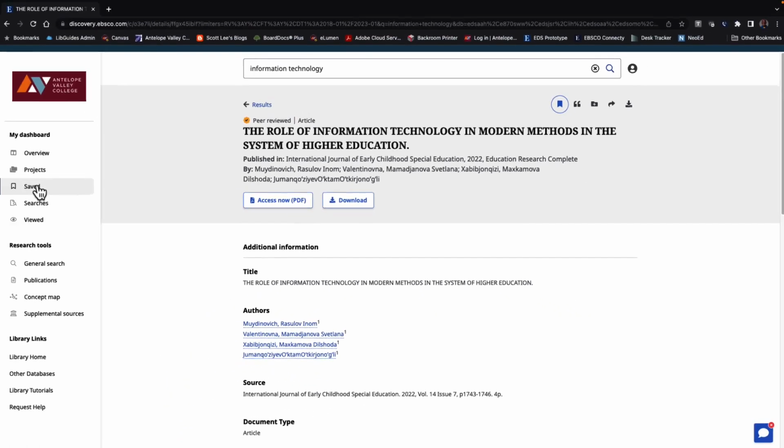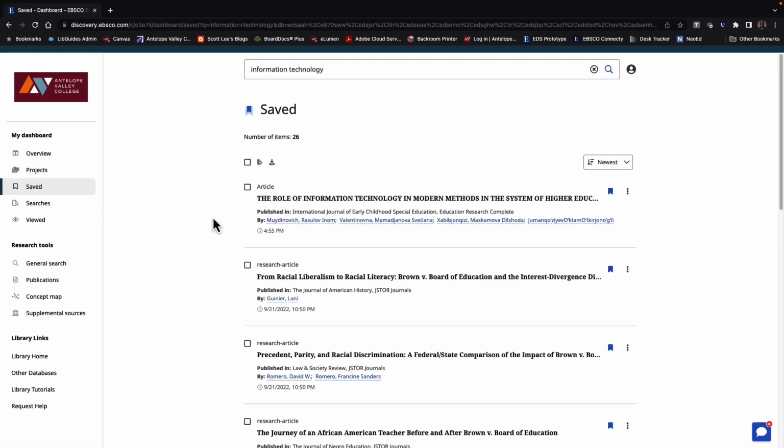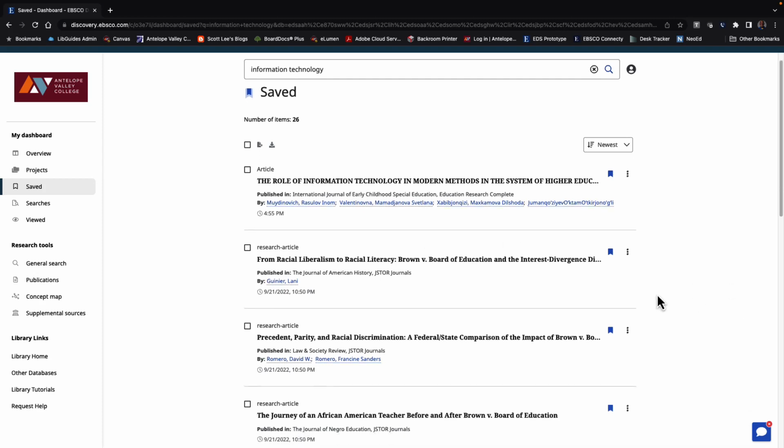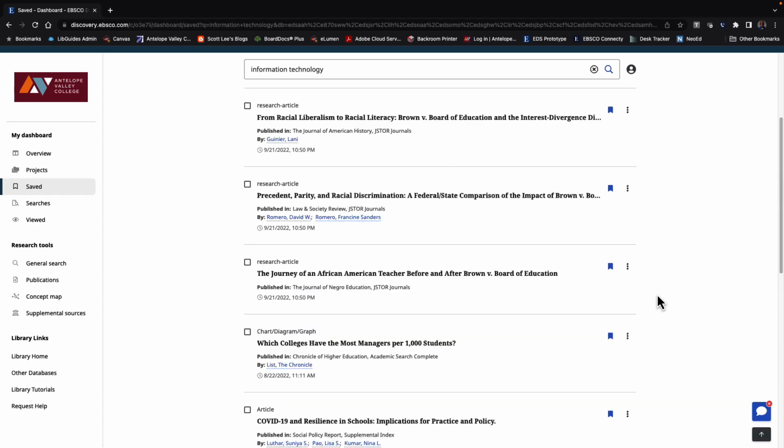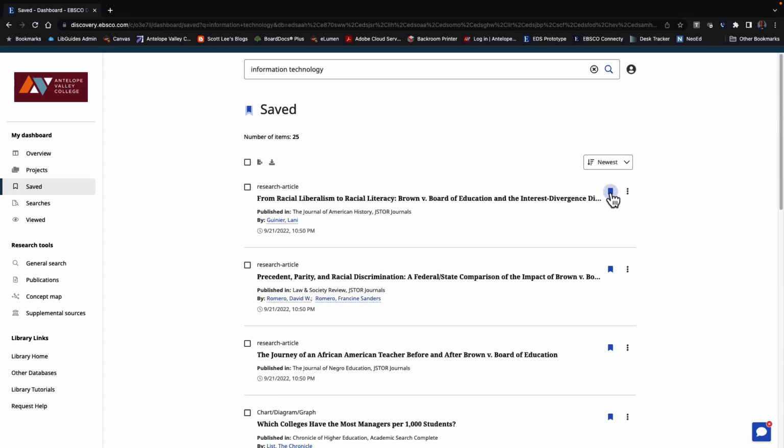And over on the left, I can click here and I can see a list of items that I've saved. And this goes beyond your current session. So you can save things here for an extended period of time and come back to see them later. It's up to you. You can also unsave something at any point by clicking here.